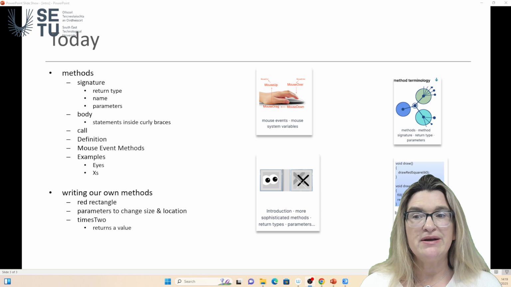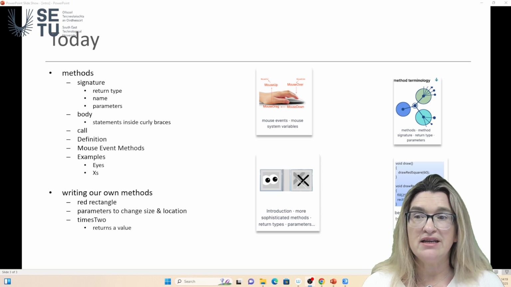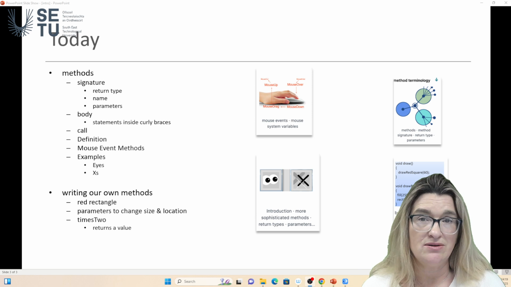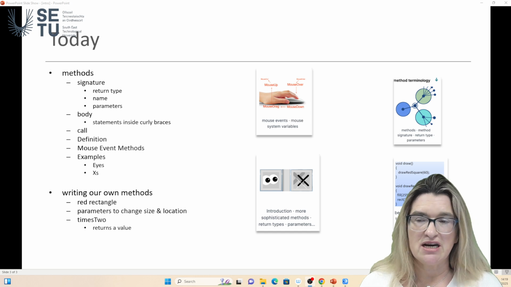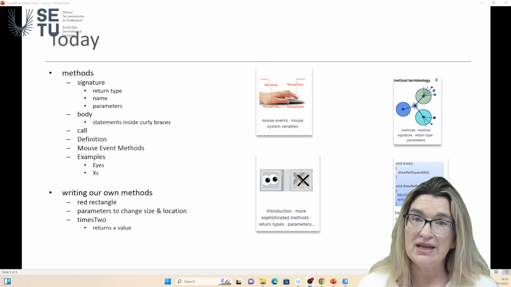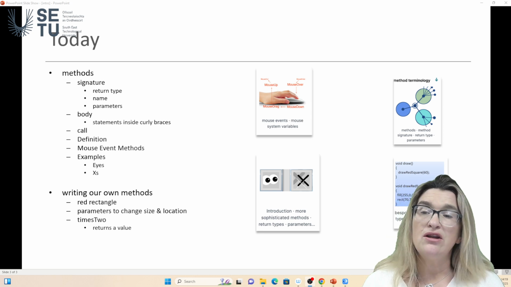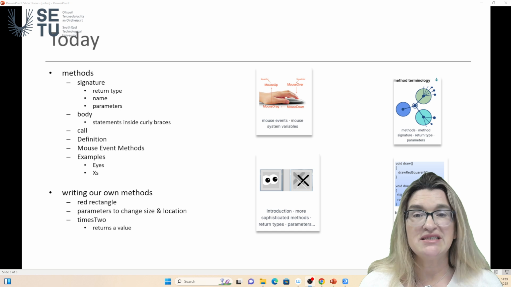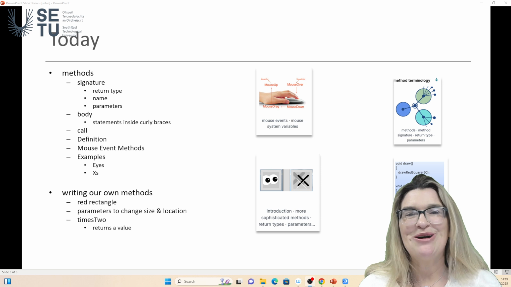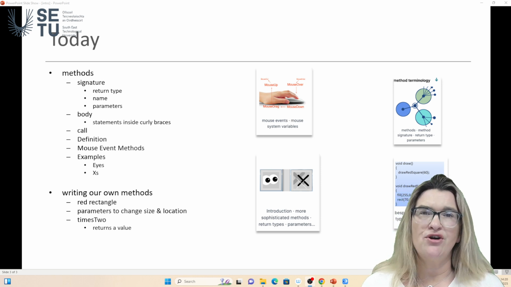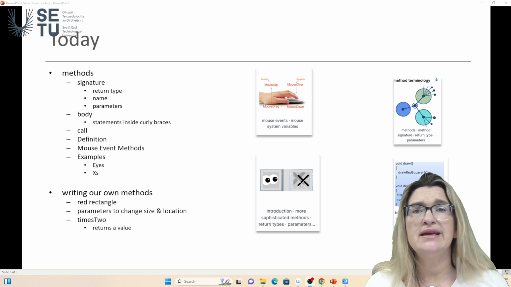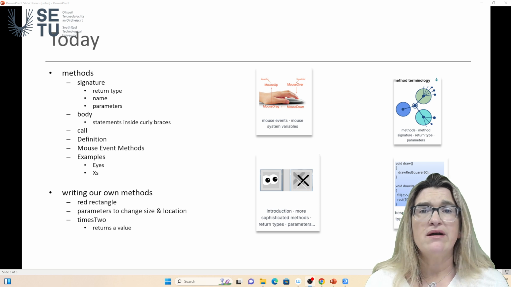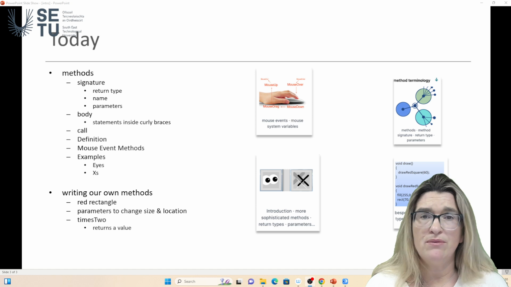We're going to talk about the body and how the body of our method is the code that we want to be executed when this method is called. So again, new words coming into our terminology. We're going to talk about calling and definition. We're going to look at more mouse events. Some of the examples that we're going to look at this week are I's and X's. So again, our knowledge is improving. We're taking what we've learned before, the loops that we looked at last week, and the variables and the scope, and we're pushing them on a little bit more.